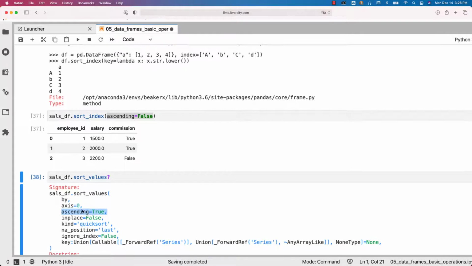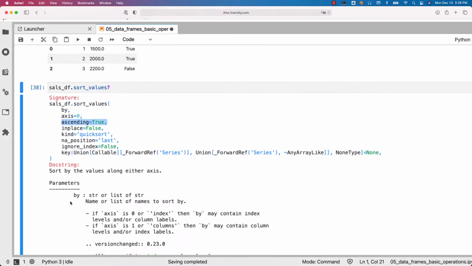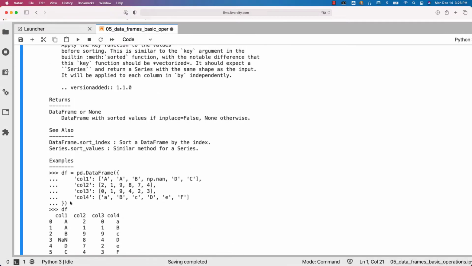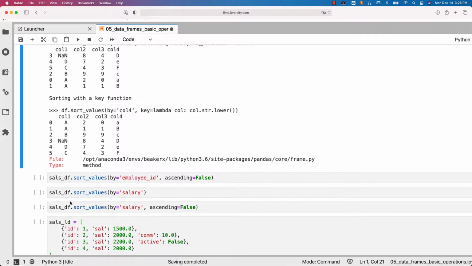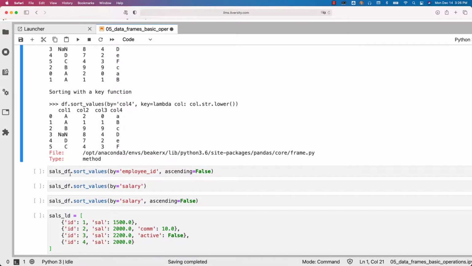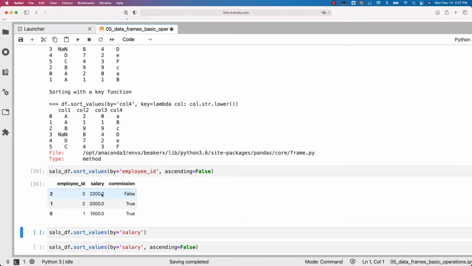So in this case, using by, you can specify on what columns we can sort the data. Using ascending, we can specify how the data should be sorted. There are few additional arguments also which you can explore, but by and ascending are the most important ones. Now if I scroll down here, and if I say sales_df.sort_values(by='employee ID', ascending=False), you can see that data is sorted in descending order by employee ID.